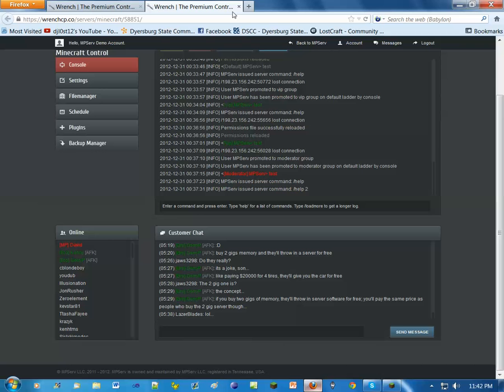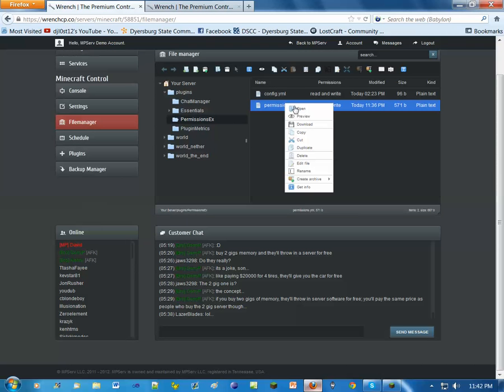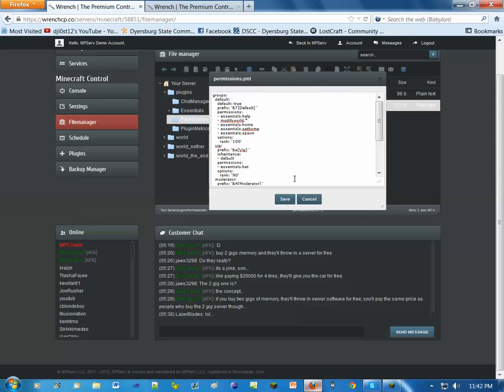Now let's go ahead and add one more group. That's going to be the owner group. So we go down to the bottom of this, right above users. We don't want to edit that. So space 2 times the group name, which is owner. Hit enter. Space over 4 times. Prefix.